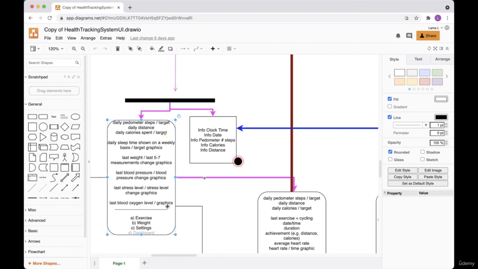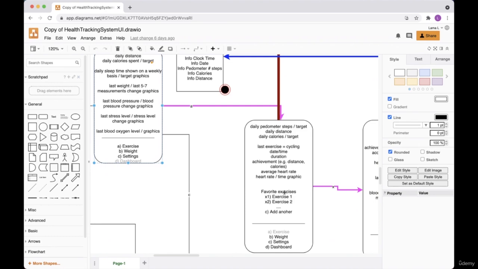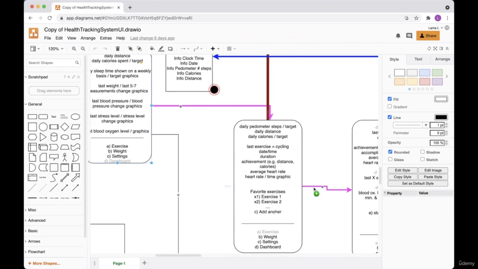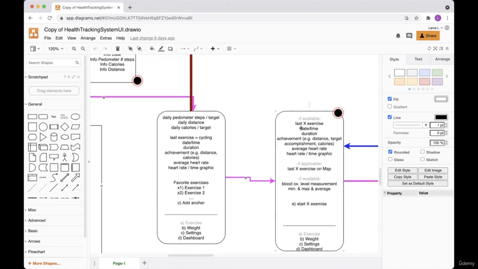So if the person presses on A, which is exercise, then they move to another page that has generally some similar things, but then it has additional objects like favorite exercises, typical things you would find in an exercise page. And then let's say that this person chose X1, which is exercise number 1. After choosing any of the two X's really, they get to see the X exercise that they chose, the date and time that they last did it, the duration that they last did it, the achievements, the heart rate, and so on and so forth.